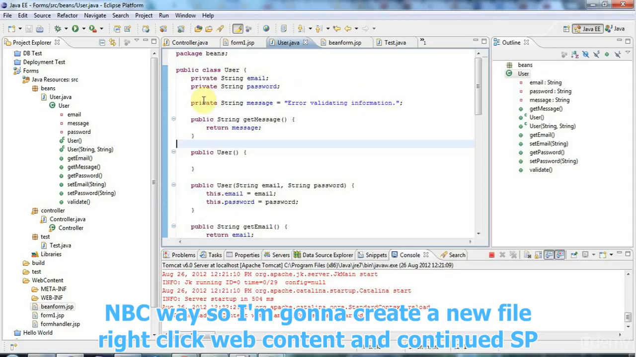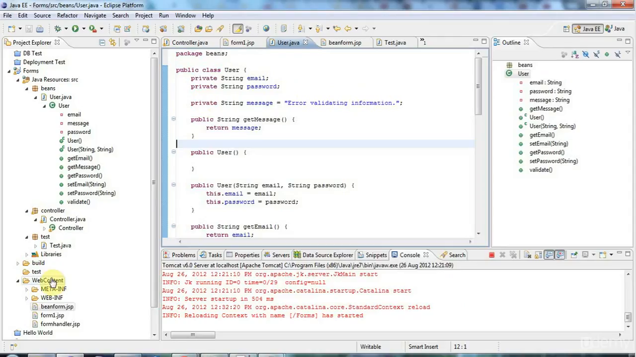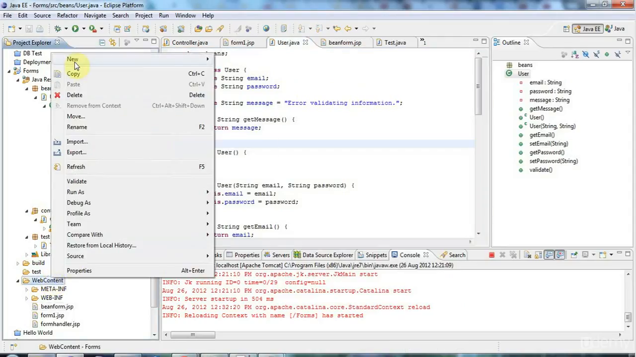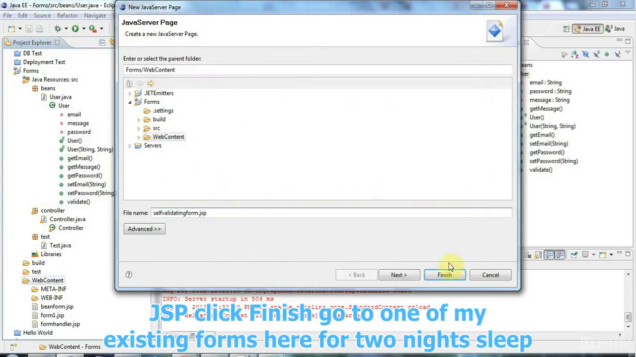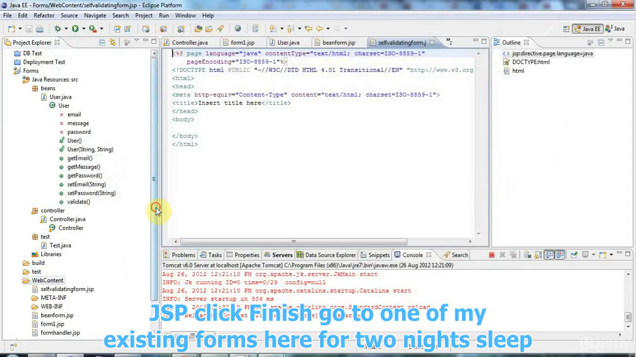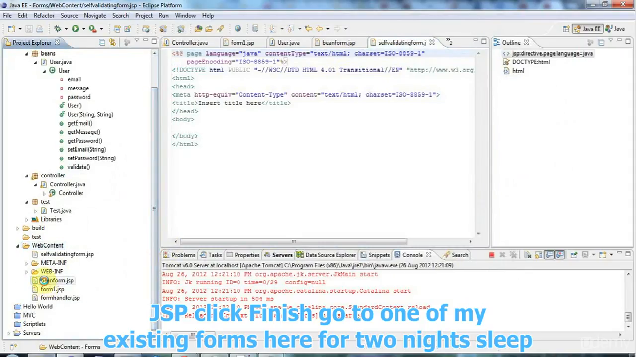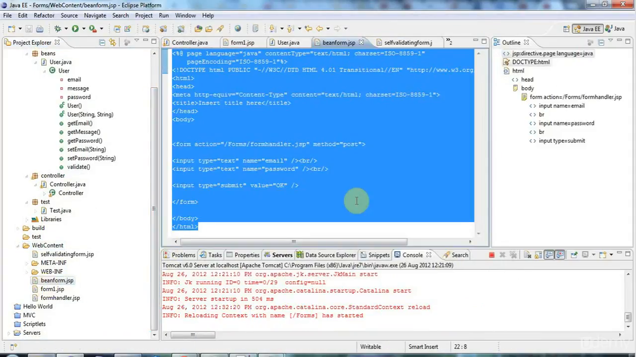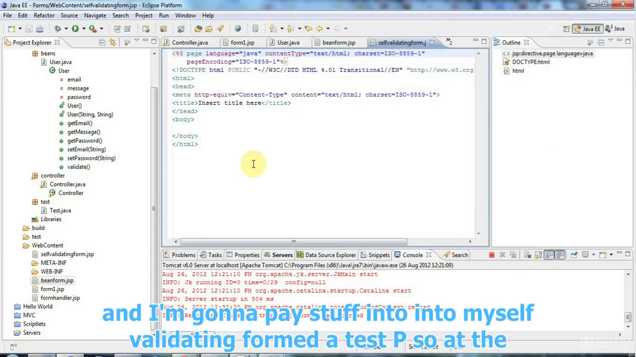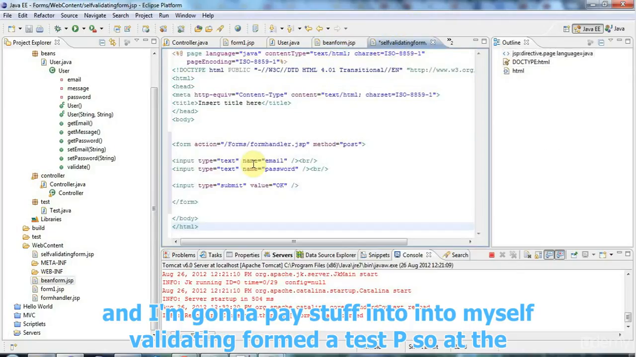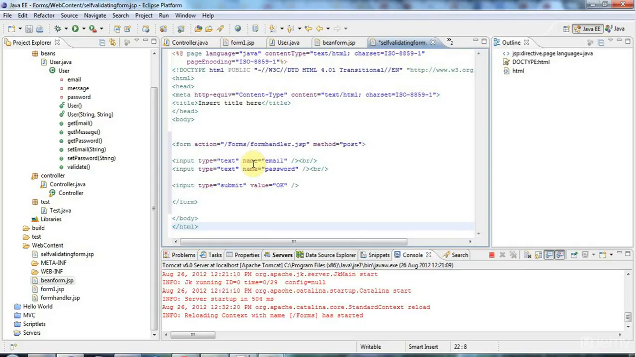So I'm going to create a new form here, so let's right click Web Content and go to New JSP, and let's call this self-validating form.jsp. Click Finish, and I'll go to one of my existing forms here. I've got bean form, that will do nicely, and I'm going to paste that into my self-validating form.jsp.